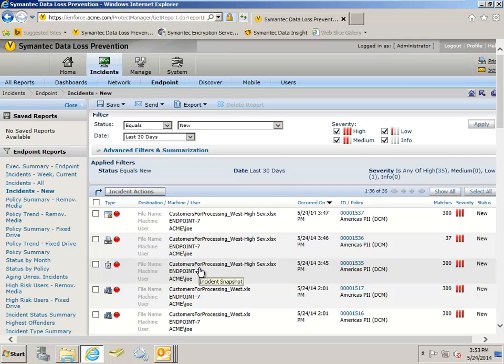The first one is this USB incident, or the virtual USB that we saw in the demo environment. You can see from the icons here that it is a USB incident and that the attempt to copy was blocked. You can quickly see that it also was made by Acme user Joe. You can click down in here into the incident snapshot to see more details.